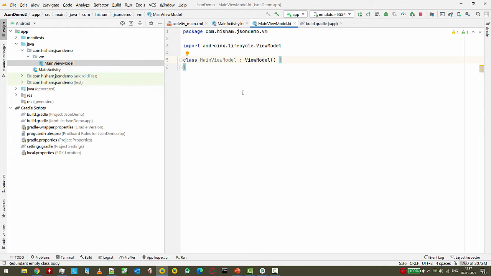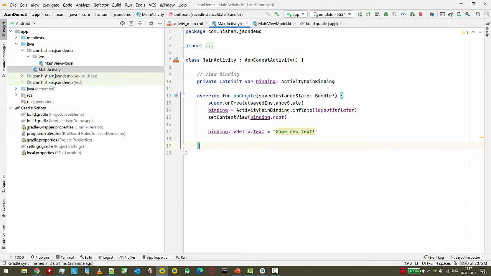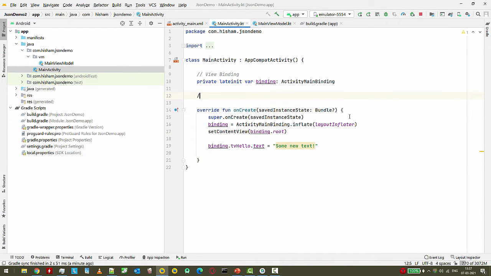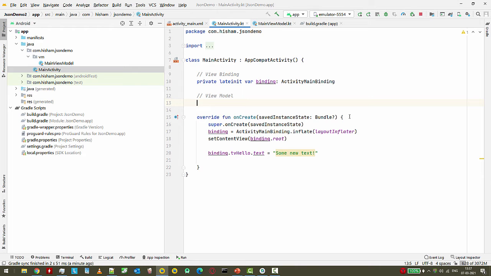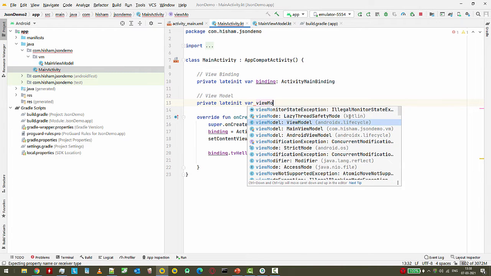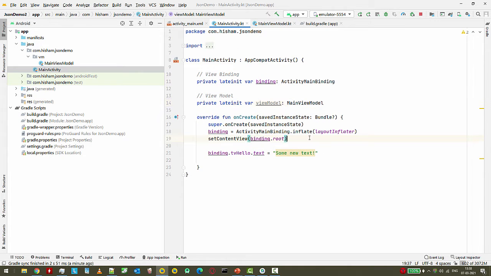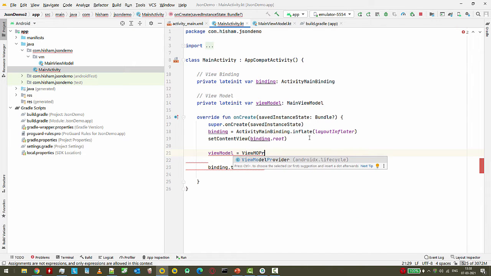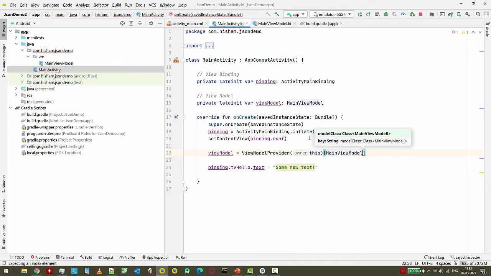Now how is this going to interact with my activity? Well, that's how you do it. private lateinit var viewModel: MainViewModel, and then you write something like viewModel equals ViewModelProvider(this).get(MainViewModel::class.java).